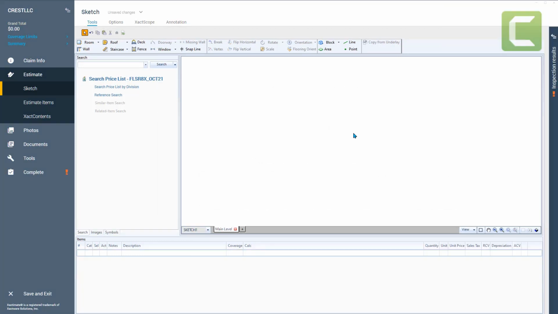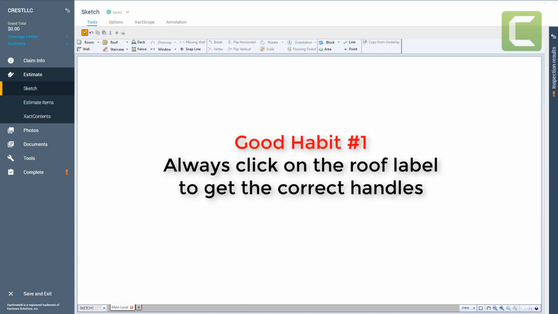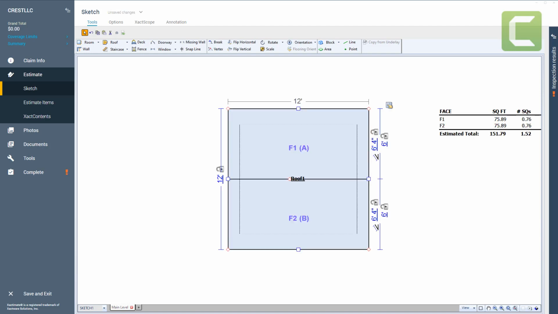So let's go to full screen. And if you don't remember the shortcut, it's Shift-Enter. And now we're in full screen. So the first habit I try to drill into my students' heads is always click on the roof name to get the roof handles, for at least a couple of reasons.